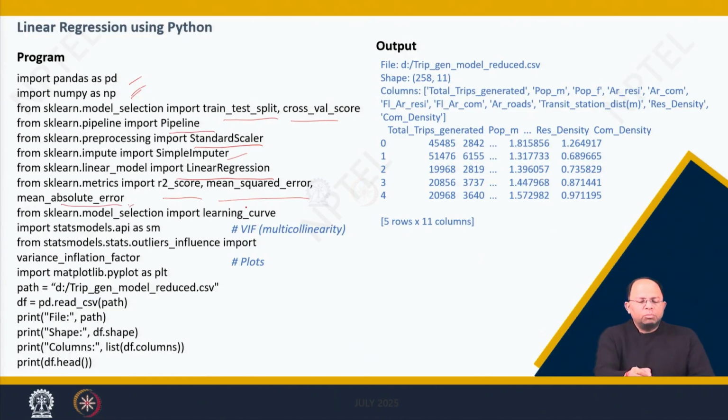So from sklearn.model_selection we import learning_curve. This is something which we will also introduce in this particular lecture, the concept of learning curve. And from statsmodels.api we can import sm, and from statsmodels.stats.outliers_influence we can import variance_inflation_factor. So VIF can be done. VIF is variance inflation factor. We will learn about that. It is used to test multicollinearity. And then we are also importing pyplot from matplotlib so that we can generate plots.